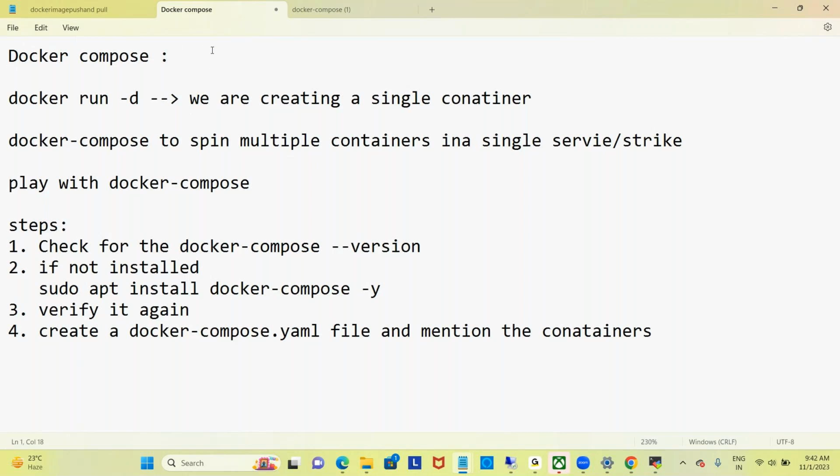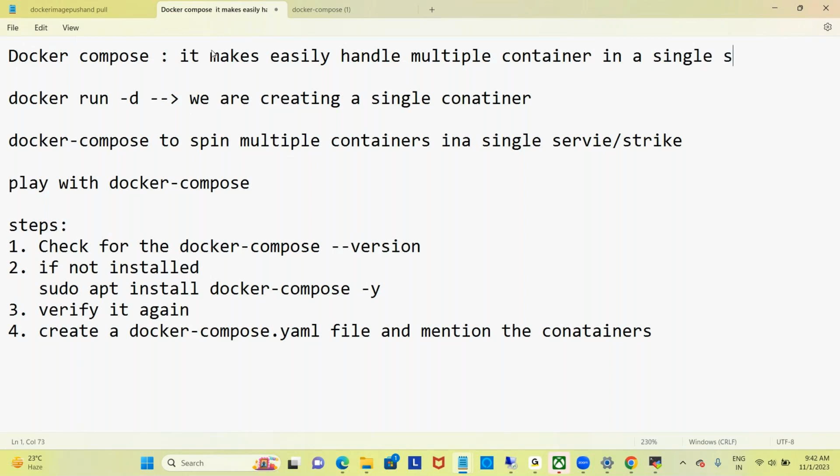It makes it easy to handle multiple containers in a single service. Okay, so this is a one-liner definition. Now let's create a Docker compose file.